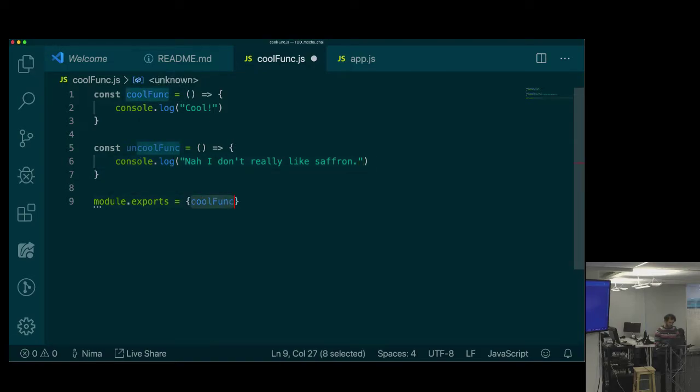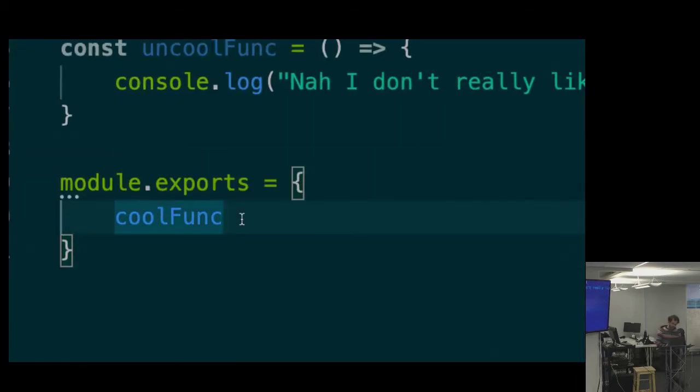So if I want to export both of these things, I'm going to need to say, export both coolfunc and I could do this as an array if I wanted to. Export both coolfunc and uncoolfunc.